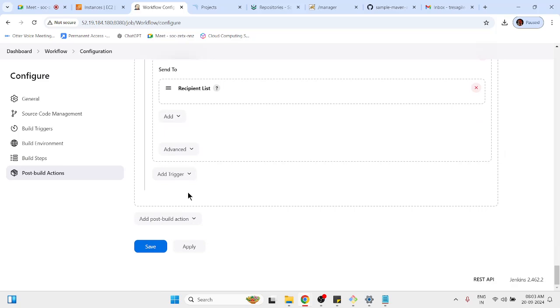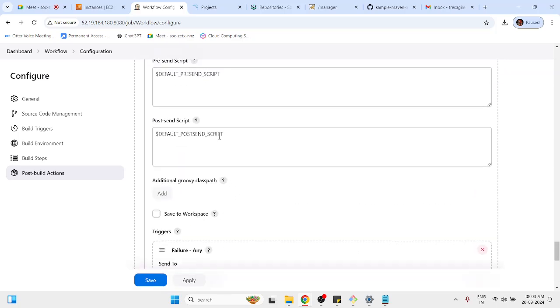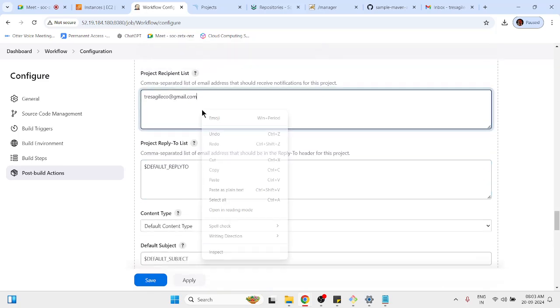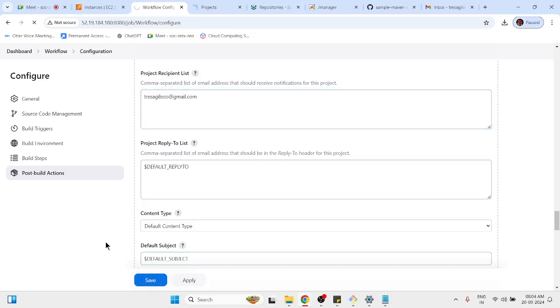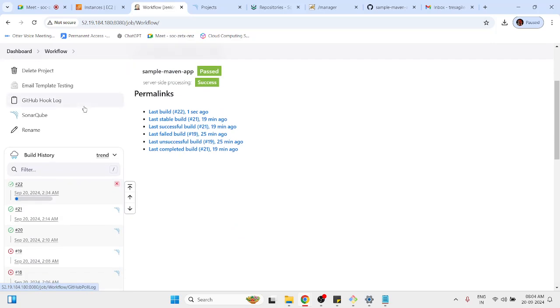That's it. You have to add trigger and the action you have to choose when and to whom. The to whom we have already added here. Simply comma separated values. You can simply add here. Save it. Now it will run until deploy and it will send an email also. Let's try. Let's see. It is faster now. So cool.